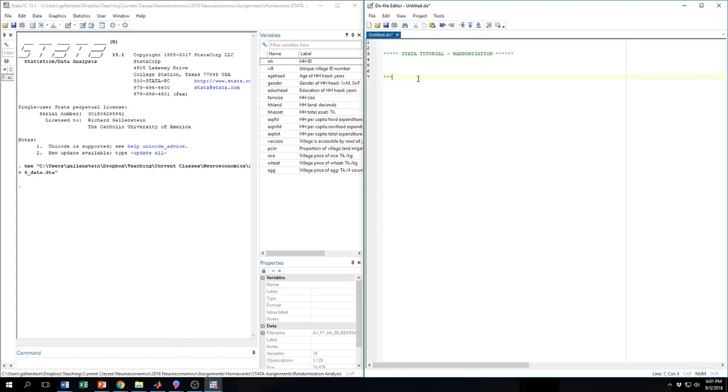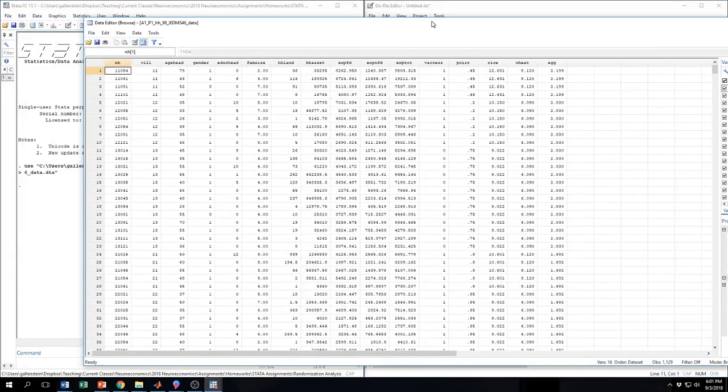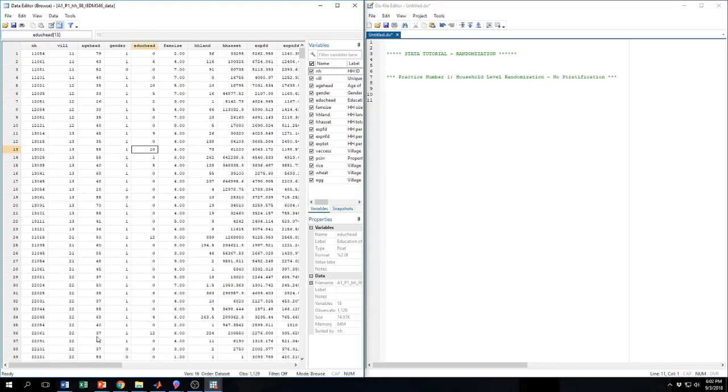Practice number 1, household level randomization without stratification. So no stratification. We'll do that first, and then we'll do a randomization with stratification. As we do this, I want to have the data set open because I think it'll help us to understand what is happening.